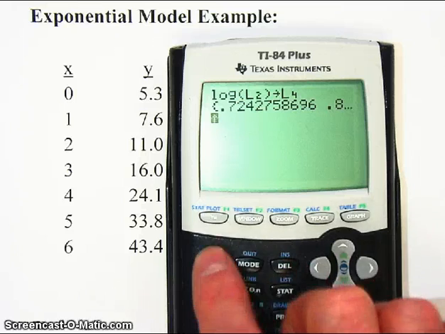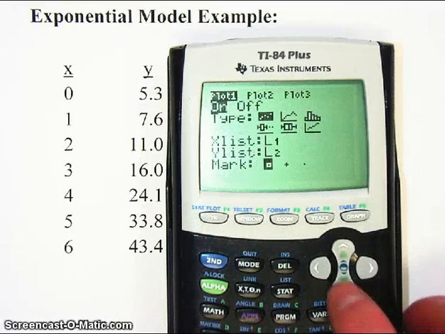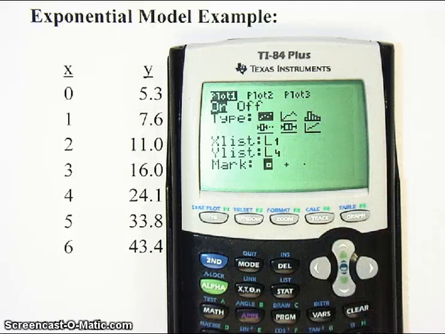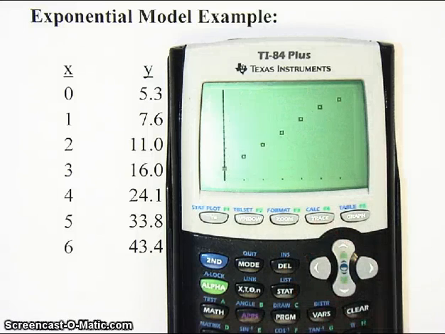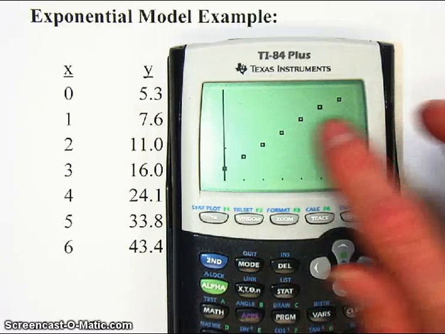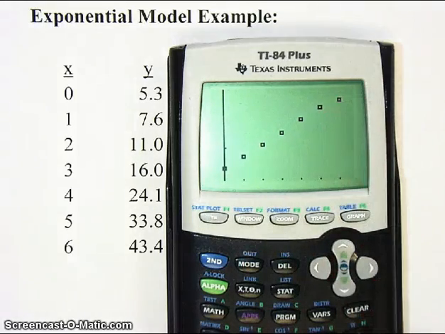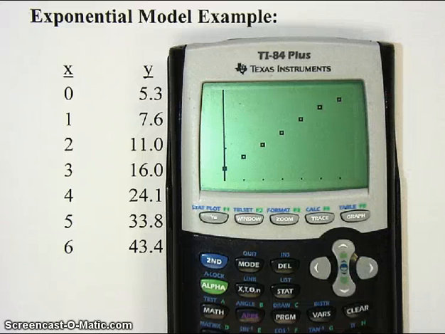And then we can go back to our scatter plot, and we can change the specification of the scatter plot so that we're using list 4 instead of list 2 for our y values. And then if we zoom 9, we get a straighter scatter plot, fairly linear, except for this little one at the end that's a little bit small relative to the trend of the others. But this is a much better candidate for a best fit line than the other scatter plot was.